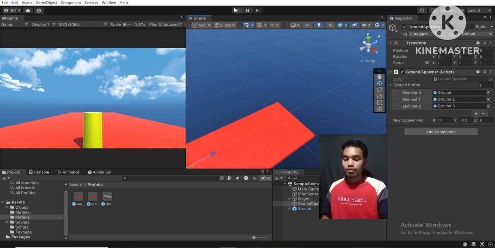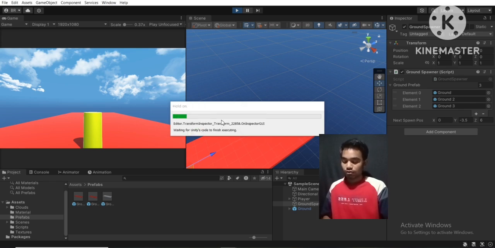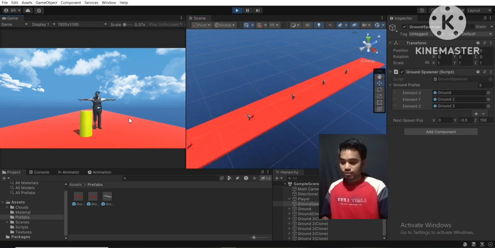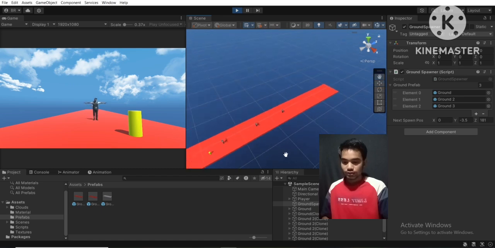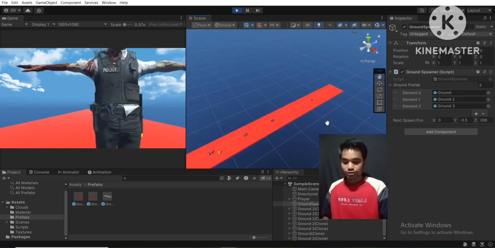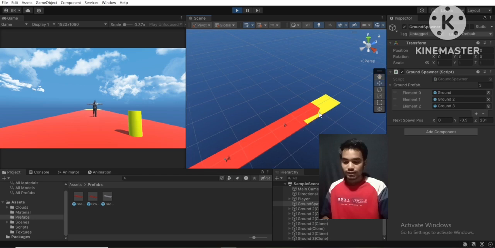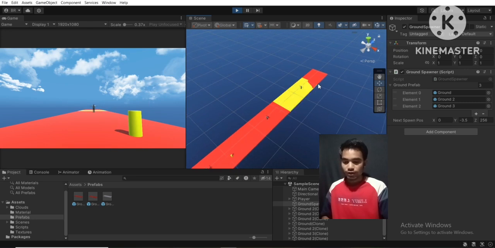Now if we hit this play button, we should be able to see all of the ground prefabs spawn. Okay, so as you can see, it's spawned, and if we just pass through it, we should be able to see one more time. Okay, I don't know, it's not picking up. Okay, so it picks up right, as you can see, but it's overlapping. I don't know why it's overlapping. It shouldn't, basically.